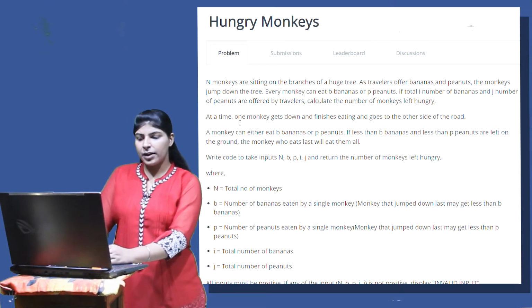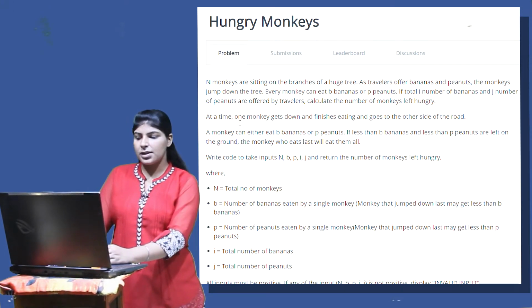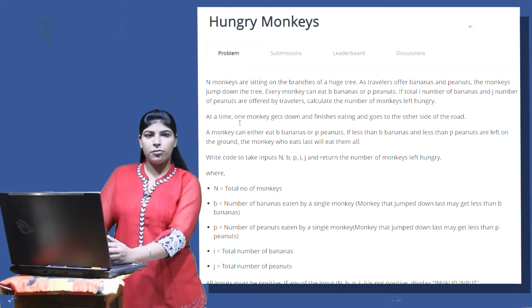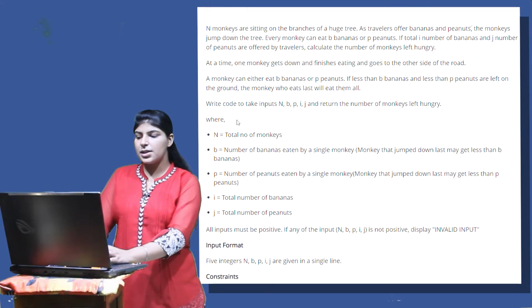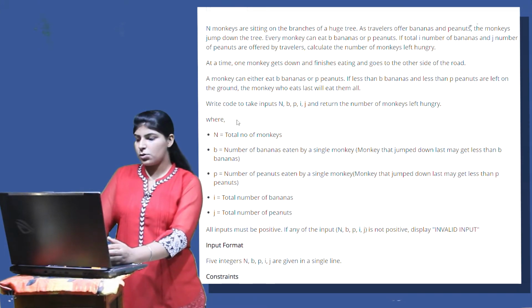If less than B bananas and less than P peanuts are left on the ground, the monkey who eats last will eat them all. Write code to take inputs N, B, P, I, J and return the number of monkeys left hungry, where N is the total number of monkeys, B is the number of bananas eaten by a single monkey. The last monkey could get less than B bananas also.